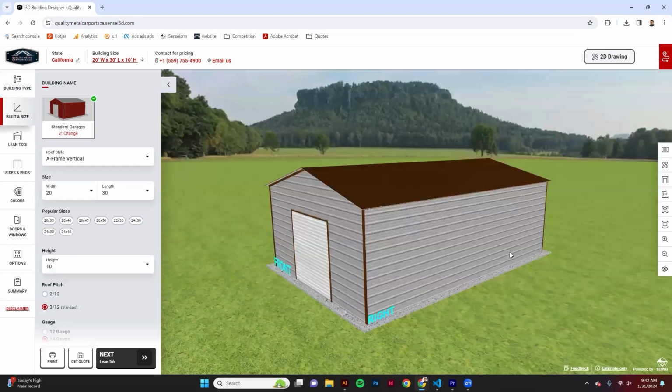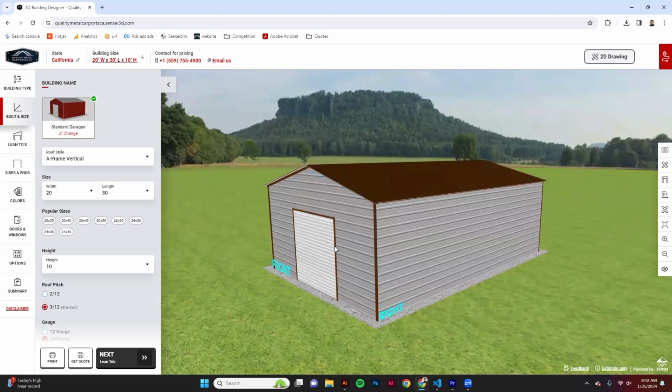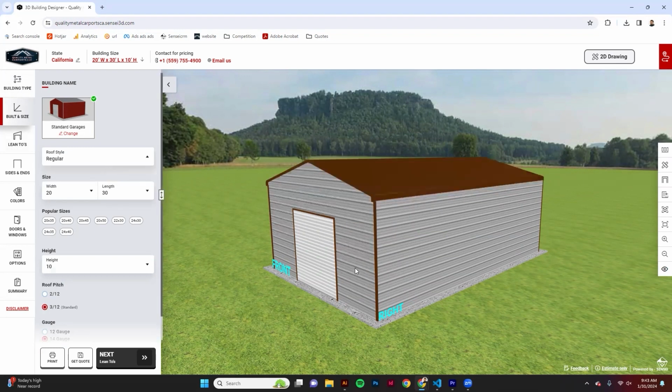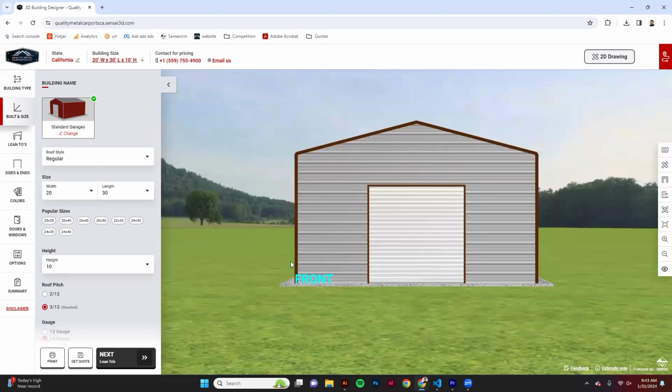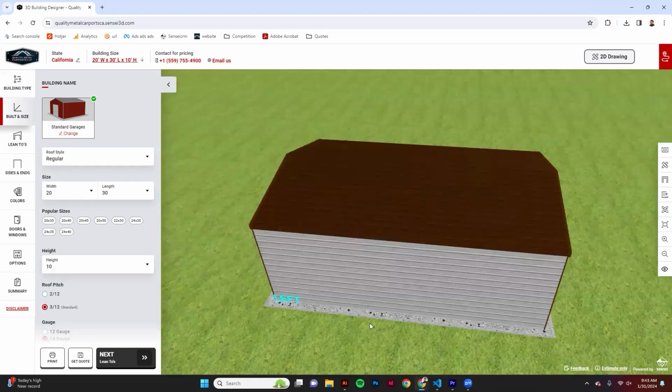This box right here isn't anything too special just yet, but we're going to run through the list and get this set up. First, we have our choice of roof style. We have three main choices: the regular, which is going to be the most cost effective. So if you're looking to save on costs, the regular might be for you.